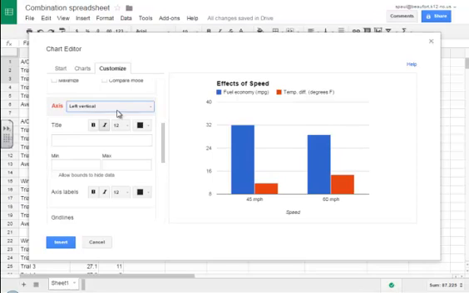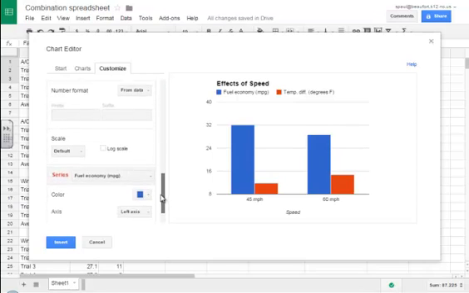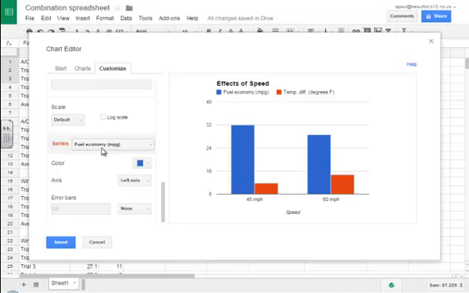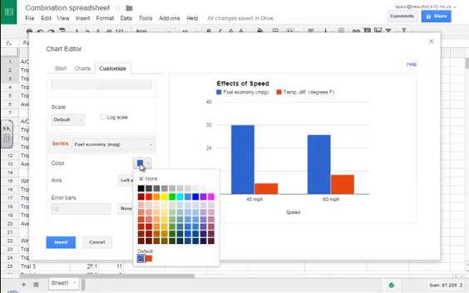I'm actually going to come back to that left vertical. Let's go to the series real quick. Okay, so first we're talking about fuel economy. That's on the left side here. Okay, and the color for fuel economy is blue. I don't like that. I was using blue and purple for AC and windows down. So let's just pick a red.